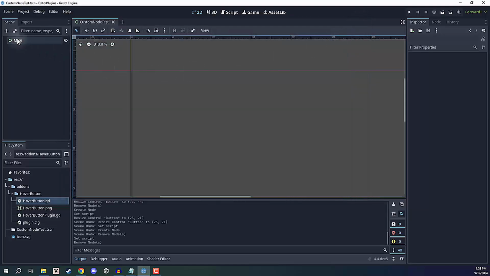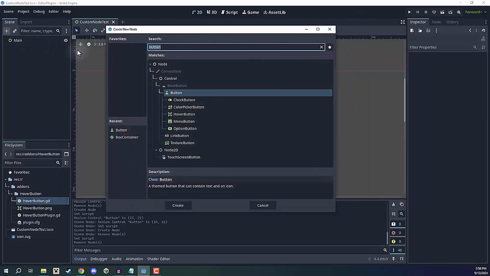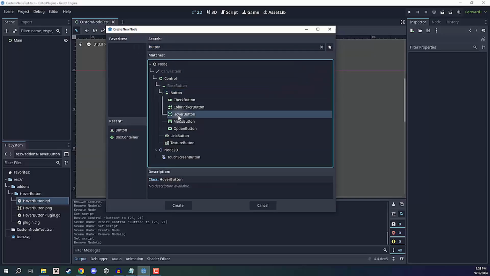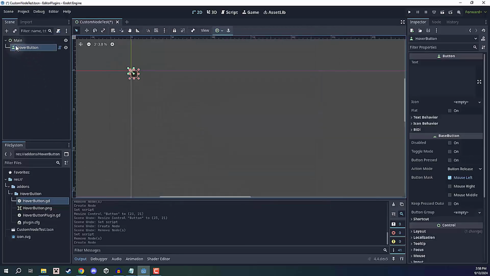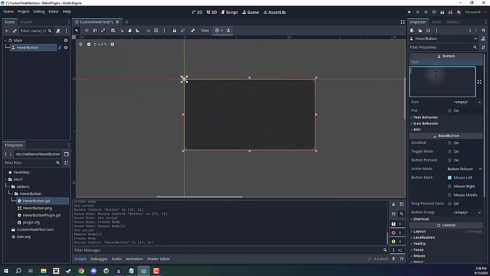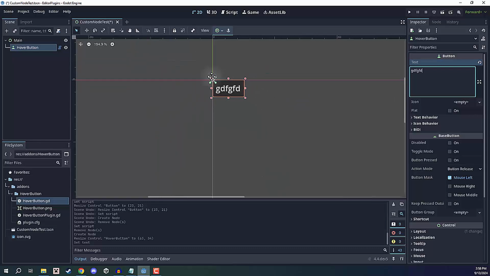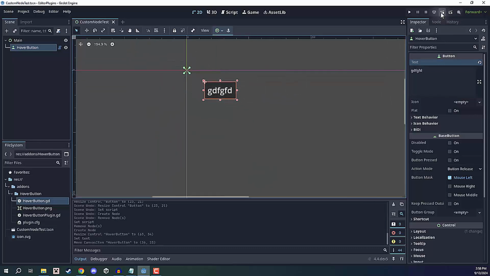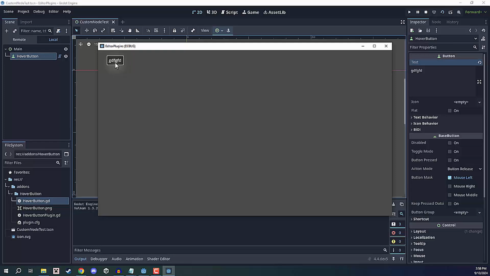Now, if we go ahead and click on the plus to create a new button, you can see if we search a button and then look, you can see down here, hover button, okay, which is great. Now we can click create, and that is going to create the hover button right here. So now what we need to do is start setting up the code for the functionality of this button, because right now, if we save this and press play, you'll notice that it just behaves like a normal button. That's because we haven't added anything new on top of it.